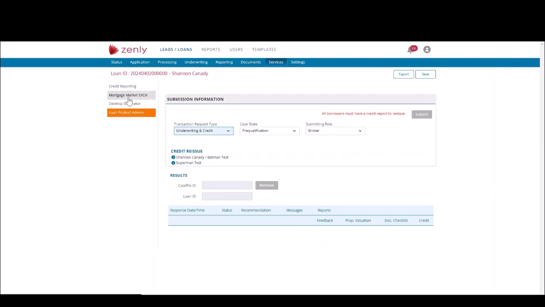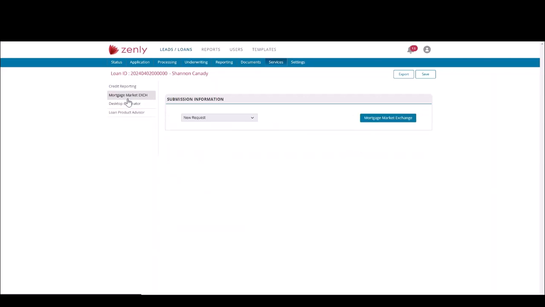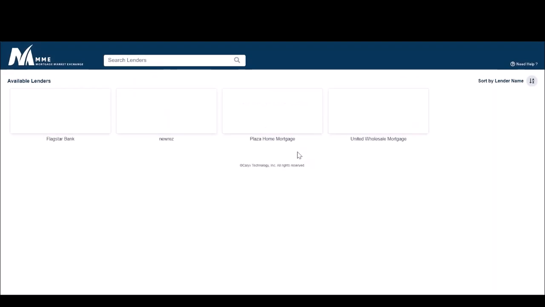And the MME, Mortgage Market Exchange, this has been added. But if we click on the MME button, this is going to show you the 4 lenders that we're currently integrated with, or that Zenly is currently integrated with. So if you are integrated with any of these lenders on the screen, you do not have to use that export option to export your file to the 3.4 and then manually upload it to the lender's website.